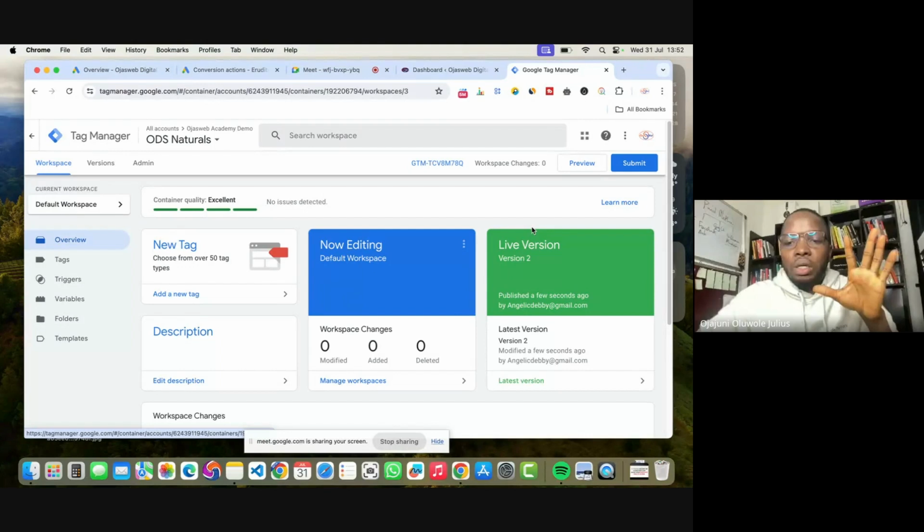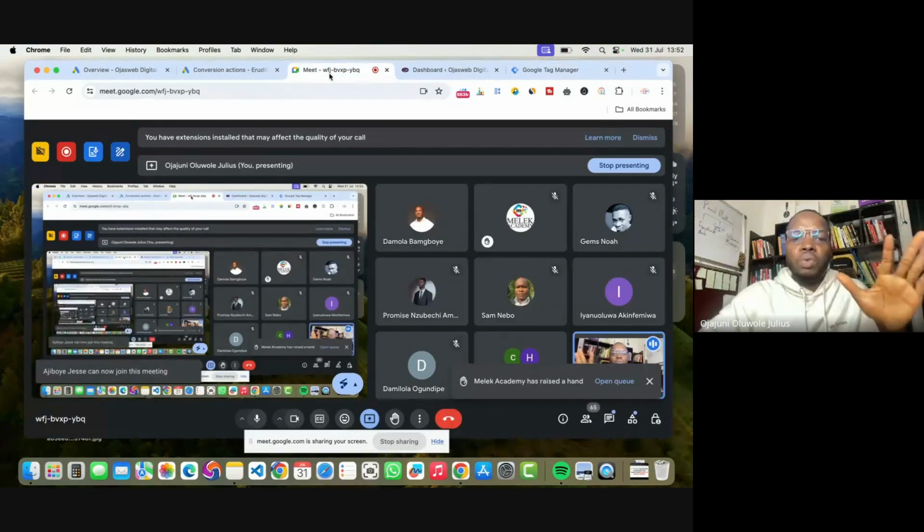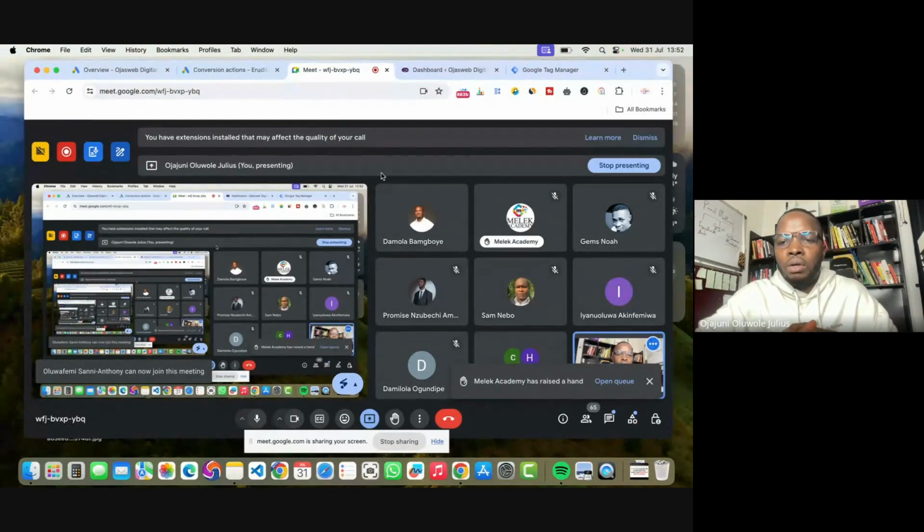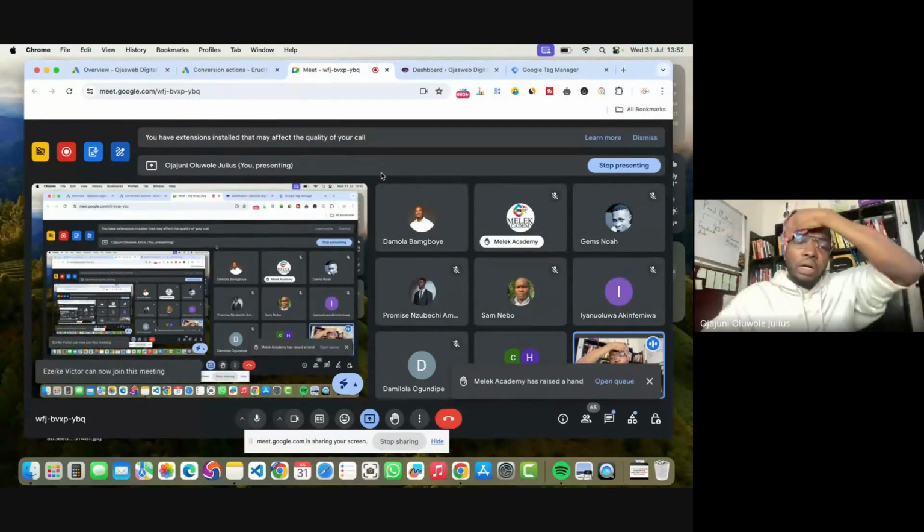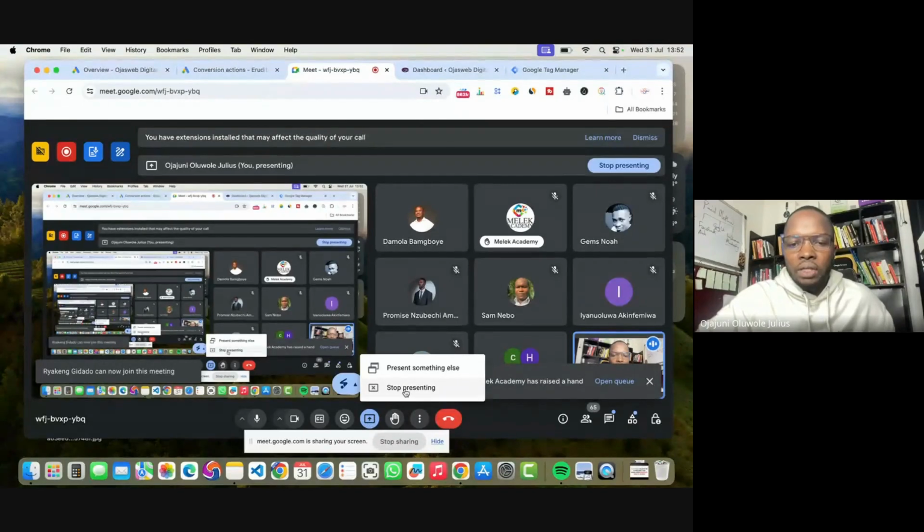That is just the demonstration on how you can install your Google Tag Manager container on the website. When you are done installing the Google Tag Manager container on the website, then we can jump to the next step for us to be able to track the conversion we want to track on our Google Ads account. So let's stop the sharing for now.